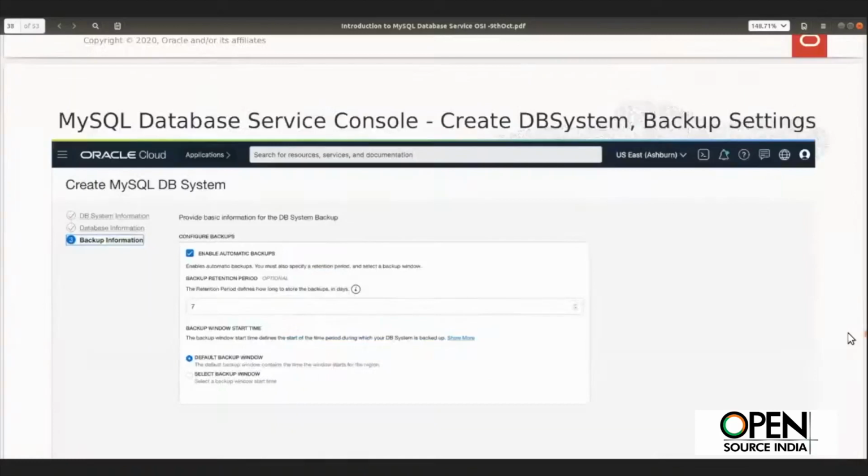One more step away is backups. So as I said, it's fully managed service, right? So we take care of the backups in an automated fashion for your system. So you just have to configure whether you want automatic backups or you will do manually, right? So if you uncheck this, it assumes that you are going for a manual way of backup, and then you have to do your own backups for the DB system.